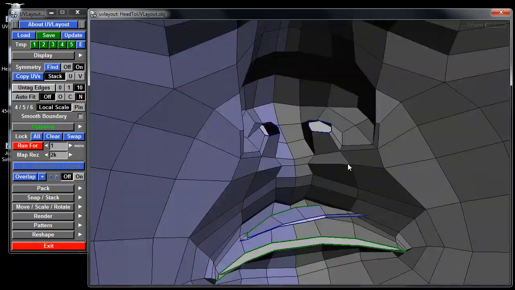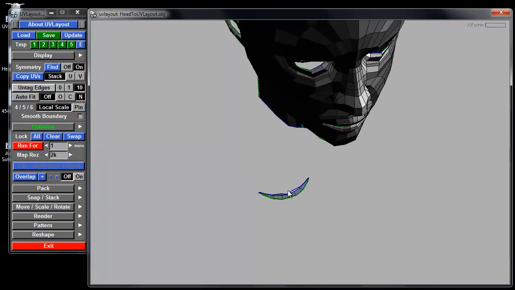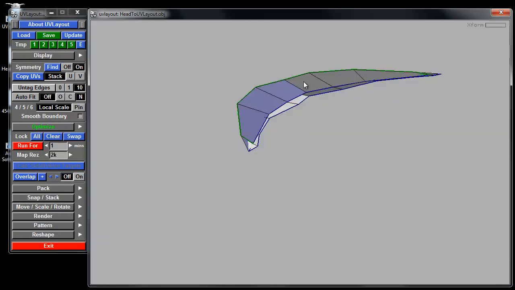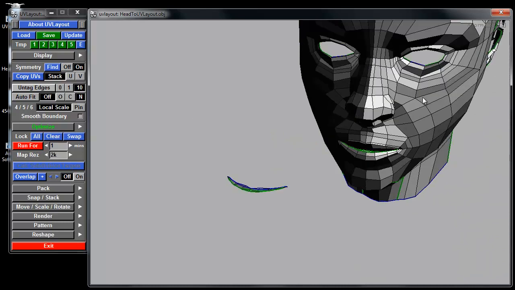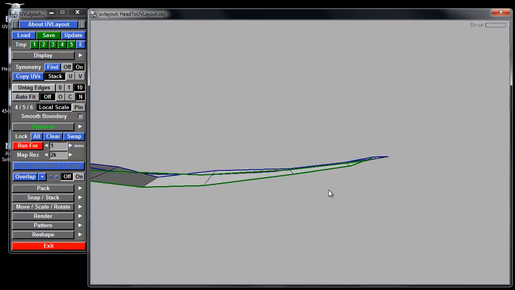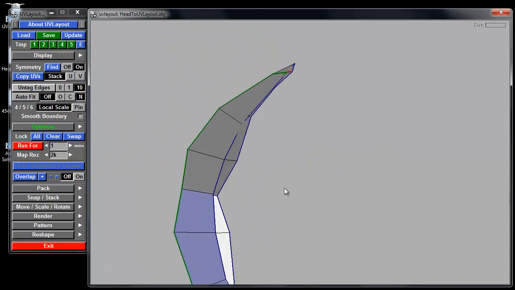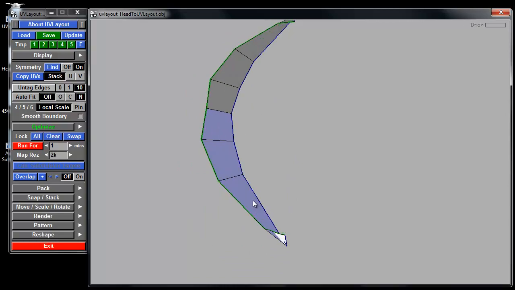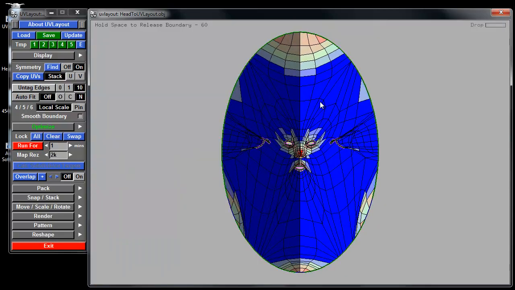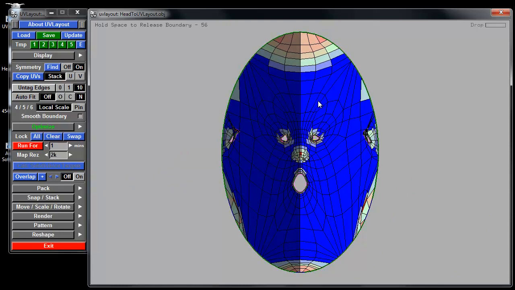That's a separate piece now. But I still need to make a cut along the edge. I'll drop that face out of my way. Sweet. Now those are two separate pieces. And let's just hit Shift F on this thing again and wait for it for a bit.